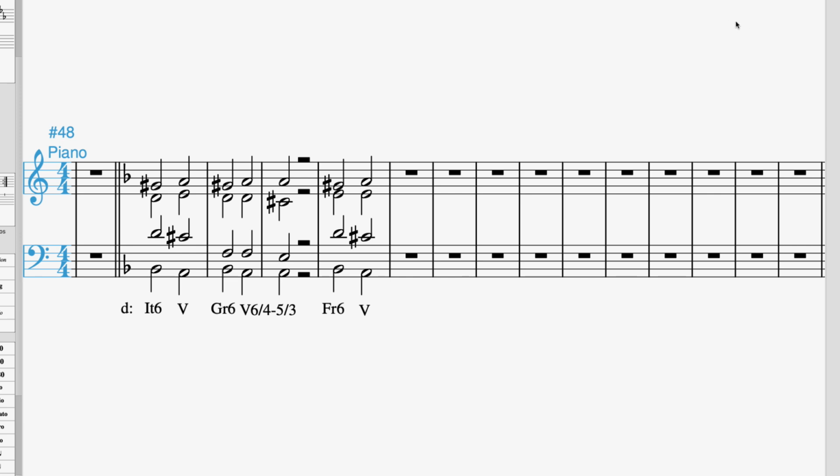That's it. So now you know augmented six chords.